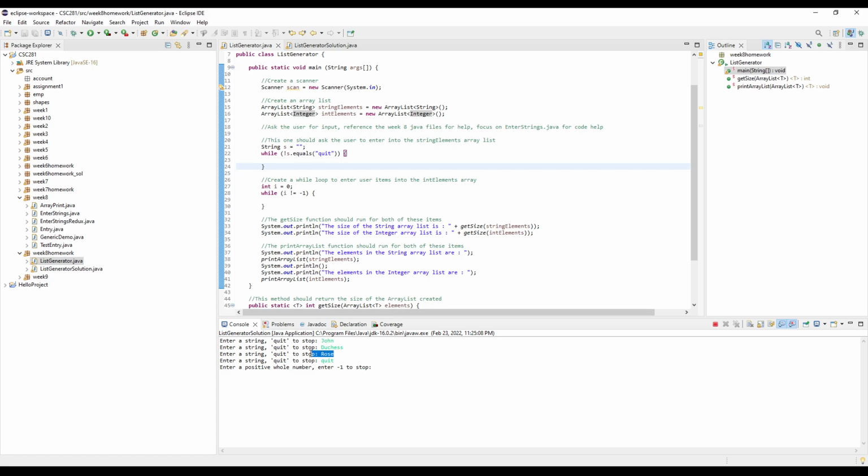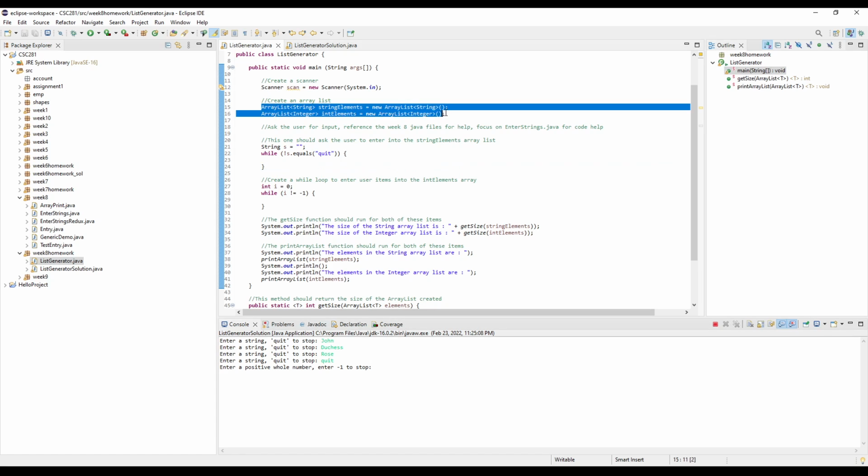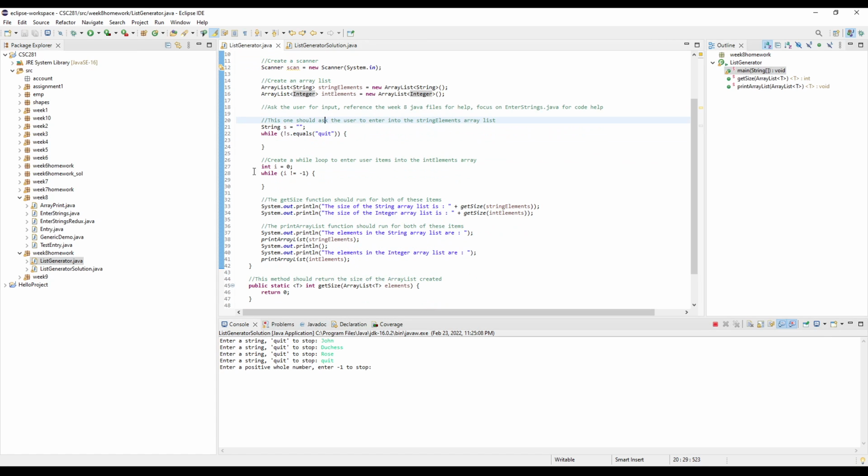Every time I'm hitting enter here, these items, besides quit, are being placed into my ArrayList of String. Now, the second while loop is going to take in positive whole numbers. You can technically enter negative whole numbers too, besides -1, but just make sure that they're positive for the time being. So I'm going to enter in a few here, and then I'm going to type in -1 to finish this.